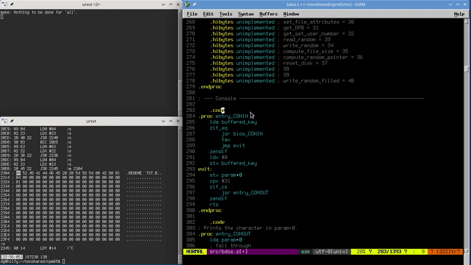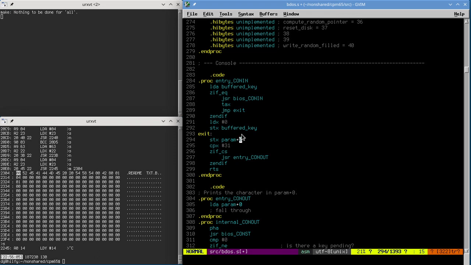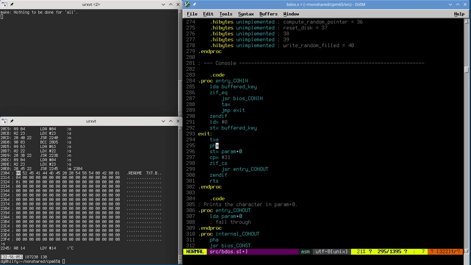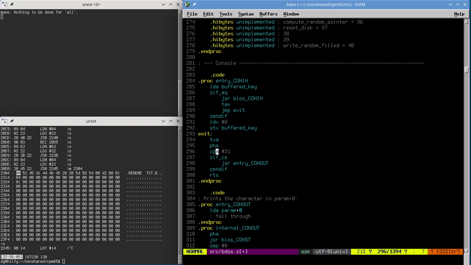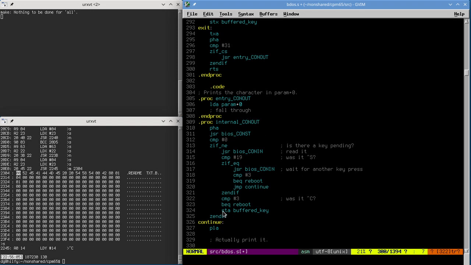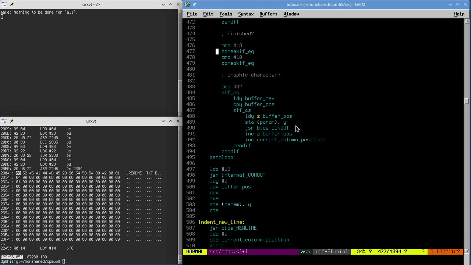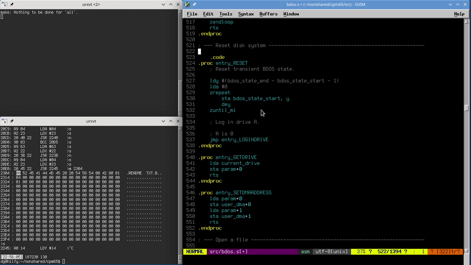So now we want to go and find all the places where we transfer X to A. Push A. Compare A with 31. There's still a copy in A for con out and return. Con out doesn't touch the return value. Write string doesn't touch the return value. Read line doesn't touch the return value. New line, reset. Honestly, reset might.